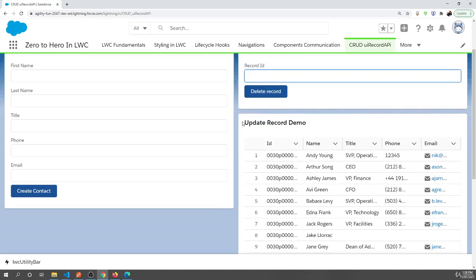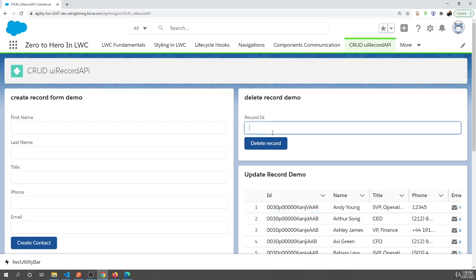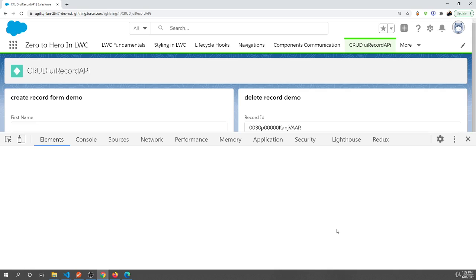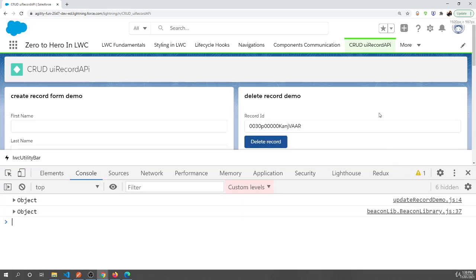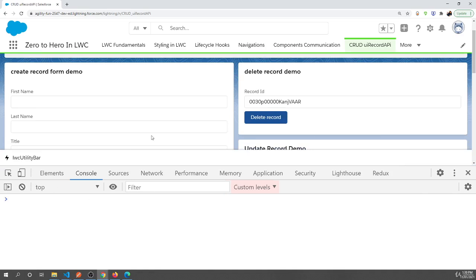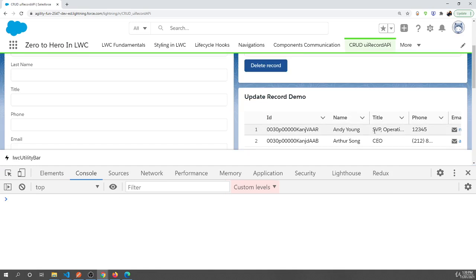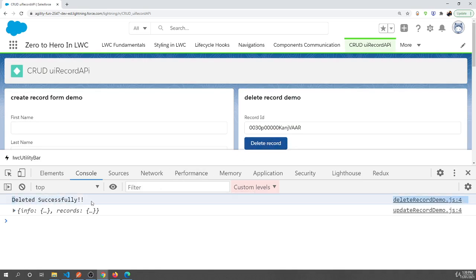In the previous demo we were rendering the contact record, and that contact record has the ID. So I'll copy this ID and paste it here. Before hitting the delete button, I'll open the console as well. Now I'll clear the console first and hit delete record. For that, I'll just note it down. It's the title SV operation. That's the first record. Hit delete, and it immediately called delete and printed deleted successfully.